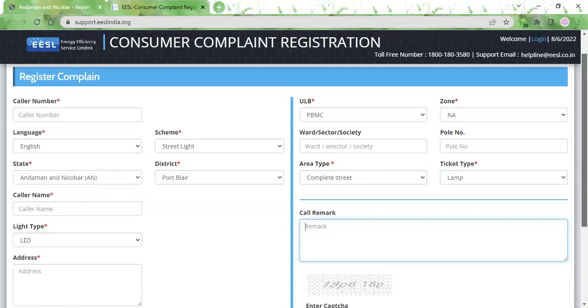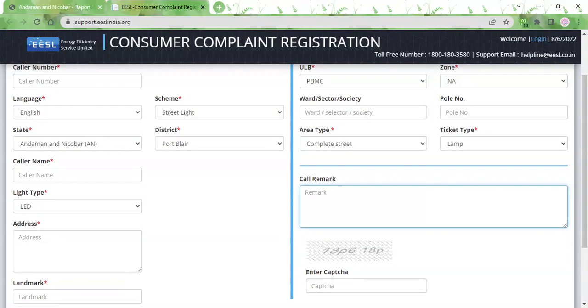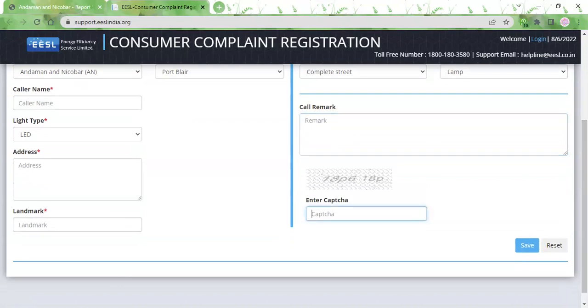Then here, this space is for typing in your remark. This is not mandatory, but it will be useful if you could give some remarks, like whatever you feel is the reason for the lamp not working. Like, is it broken, or has it gone old, or whatever remark it is. Typing it here will be useful. Next, you need to enter the CAPTCHA code that's given here.